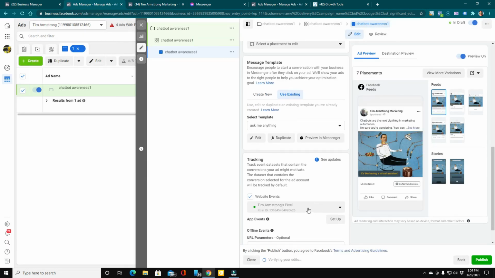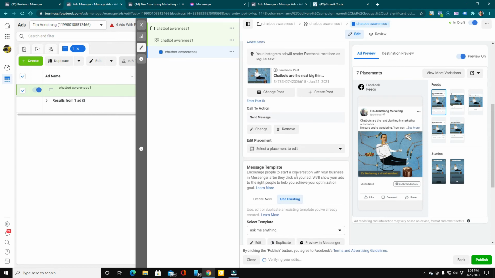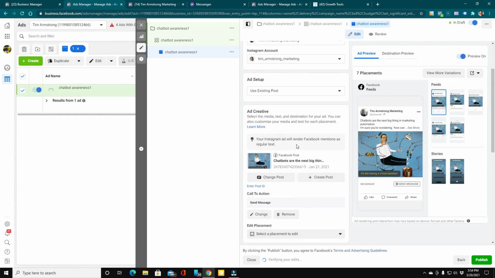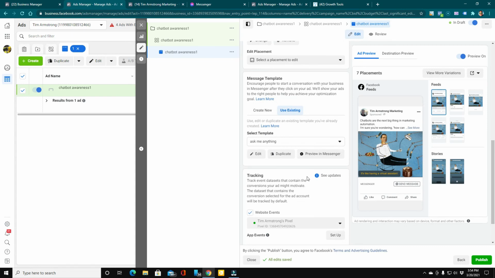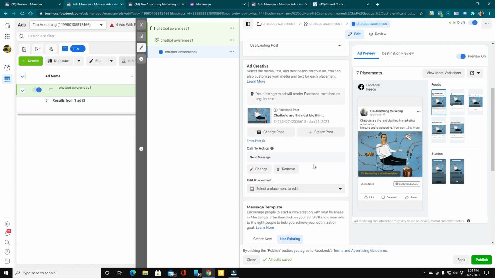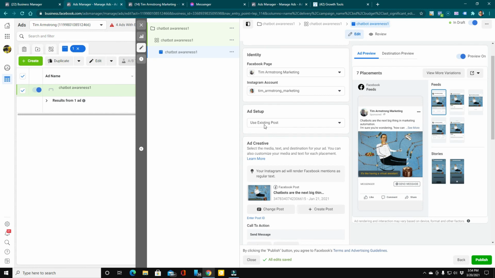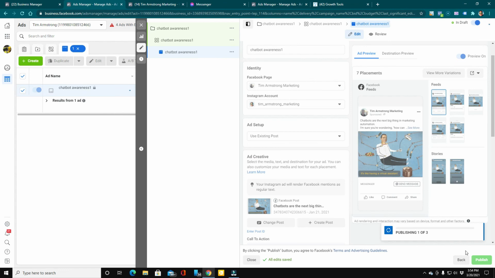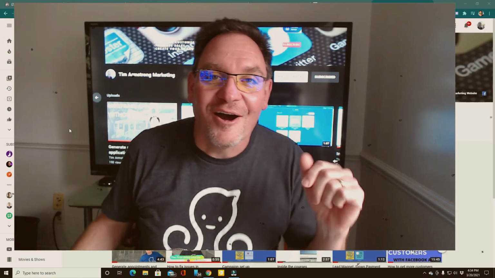All right, perfect. Now I've got my pixel set up. So it looks like I am ready to go. So that is how you just go ahead and use a post as an ad. You simply select it there in that third tab where you create your ad, right here in the ad setup. All right, so I'm going to go ahead and click publish. It's in review. Perfect.